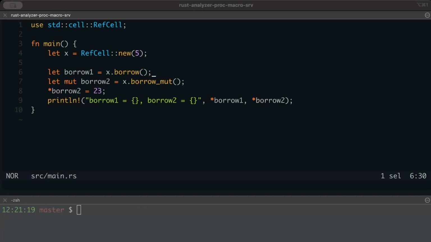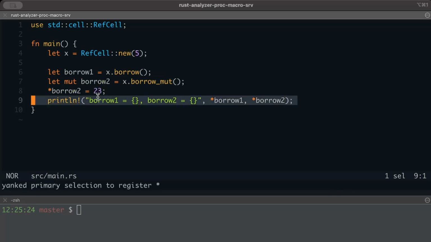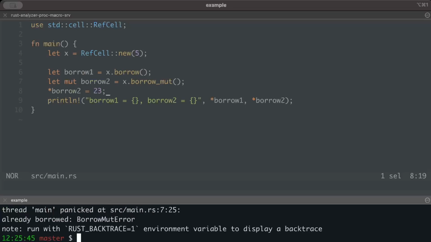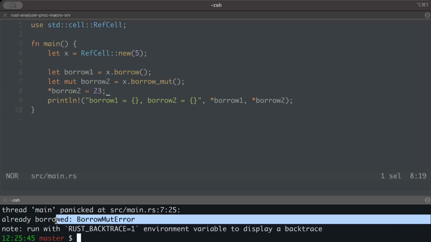Now since we understand what interior mutability is and how RefCell works, let's build up to our problem. So we just modified our example and now we have a read reference and a write reference, and we modify the value to 23 and then we just print it. Now if we try to run this, we get a panic at runtime, it says borrow mut error.